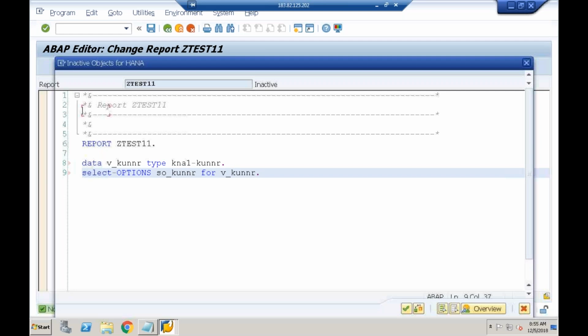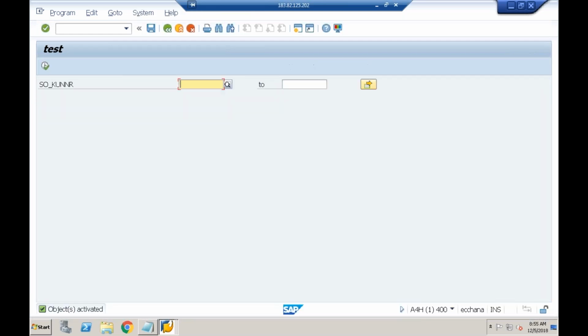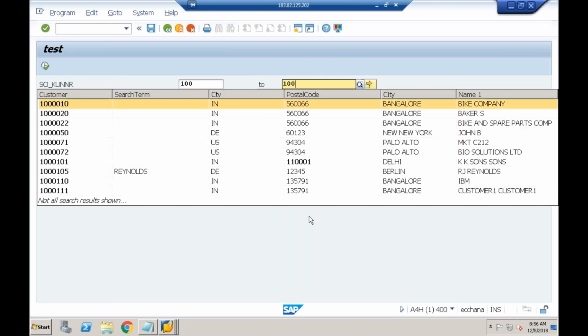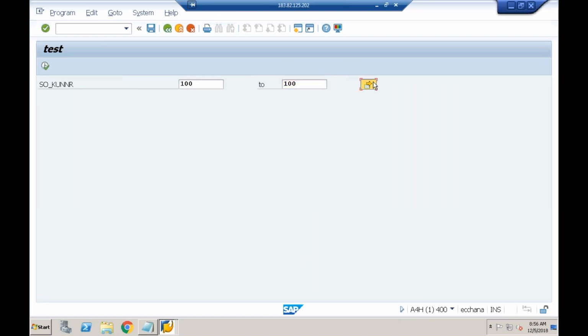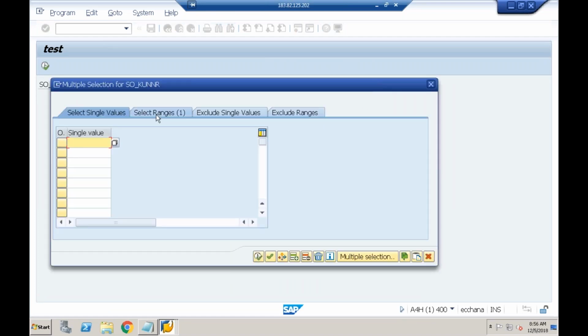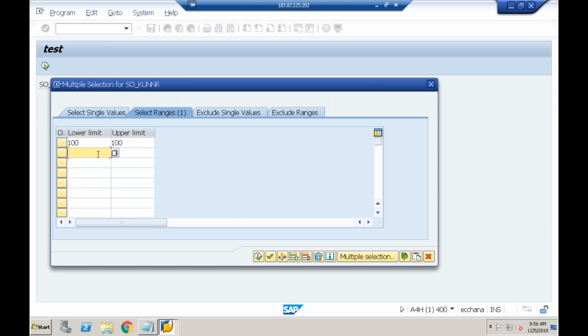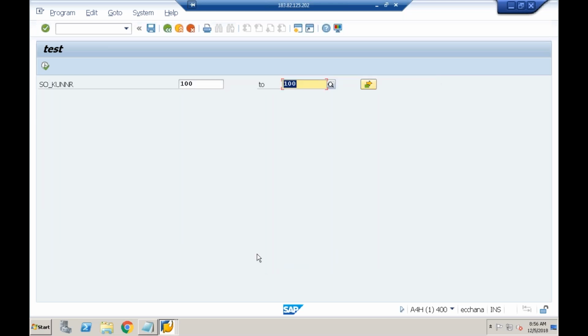So when I execute, here I will enter one range, 100 to 200. If you want multiple ranges, you click on this button and enter another range. I want this kind of functionality. I should be able to enter multiple ranges through my URL. So check whether it is possible, and if it is, what is the syntax for it?